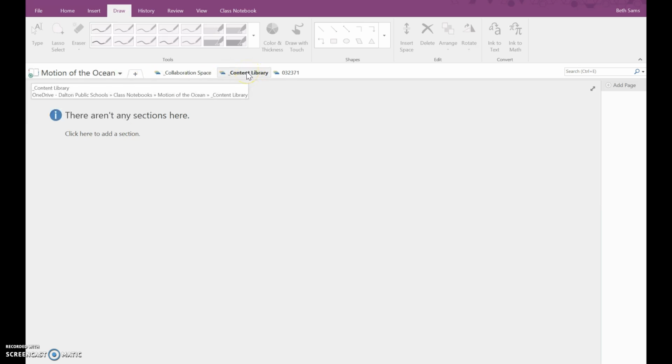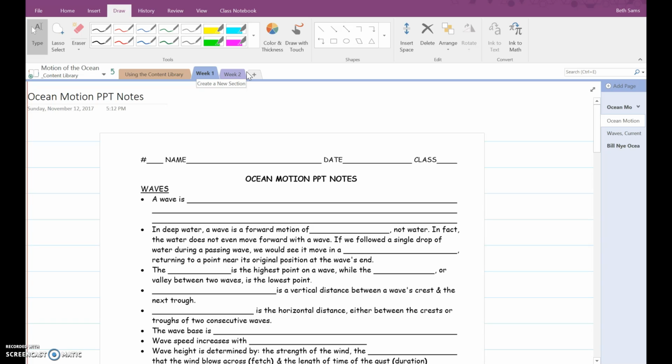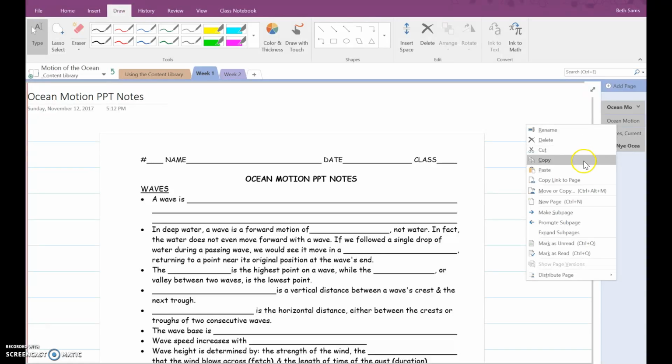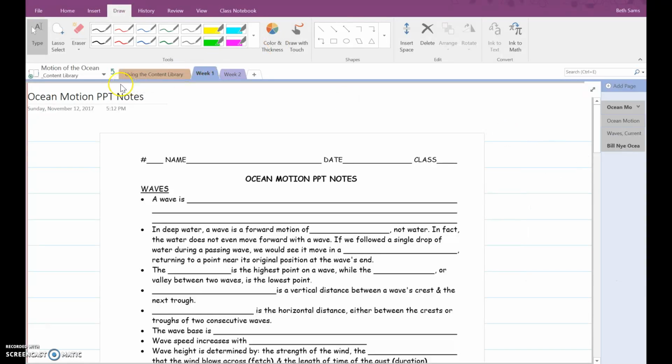Click on the tab that says content library, and I'll notice in week 1 I can see on the right hand side in the blue section there are 4 notes that I need to put into my notebook. So I'm going to click on the first one. I'm going to click on Shift and highlight all 4 of them, make them all gray. Then I'm going to right click and say copy, and we're just going to go back and paste it into the student's notebook.